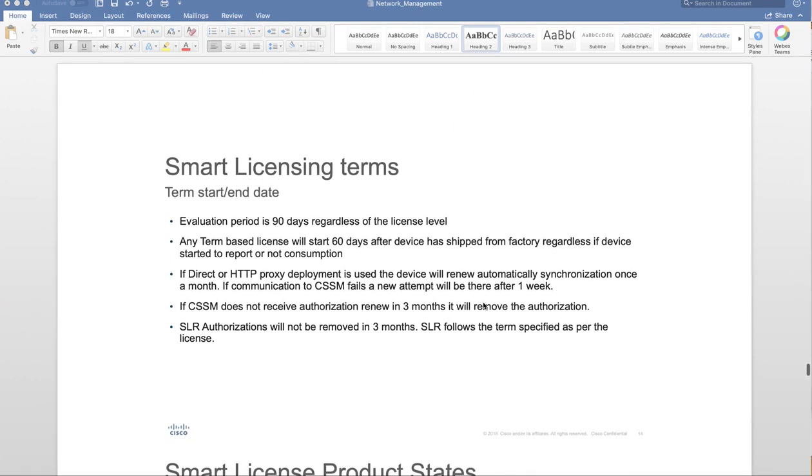Right. Now, if you are using smart licensing, what are the smart licensing terms? There is an eval period as soon as you enter a smart license level. When you enable smart licensing, the eval period is 90 days. Whatever license you have, you get 90 days of eval period, and within 90 days you should procure the license and apply it. For any term-based license, when you buy a smart license, say from CCW, the enforcement or the time starts 60 days after the device is shipped from the factory.